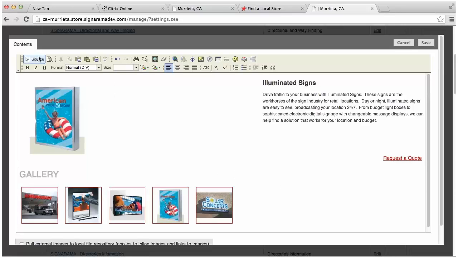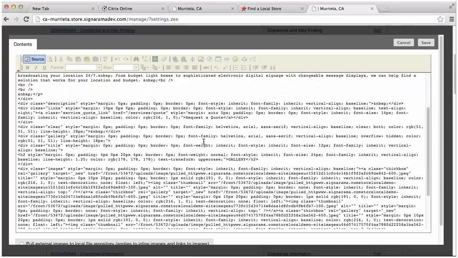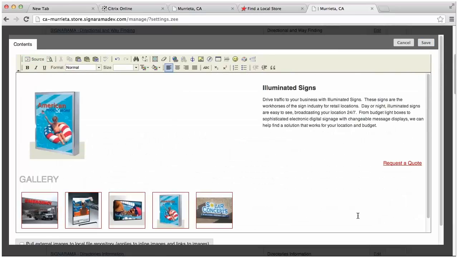The last way in which you can edit this information is if you know the code and you want to cut and paste code in, you can come to the source area here, and you can cut and paste some code in here if you are familiar with how to do that. So you can come in here and then save your changes. And just click source to get out of that.